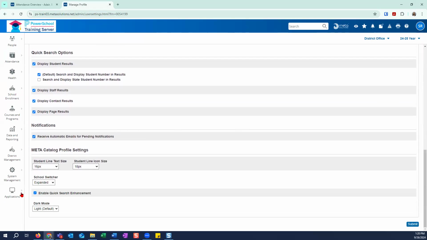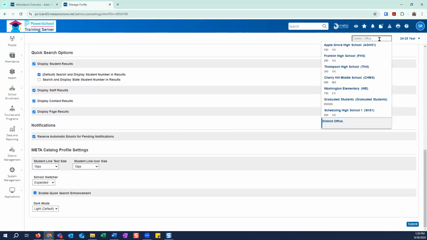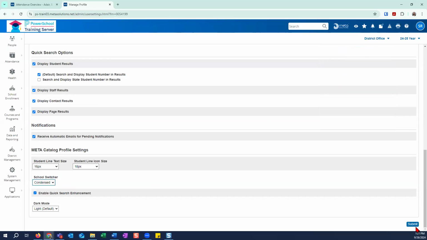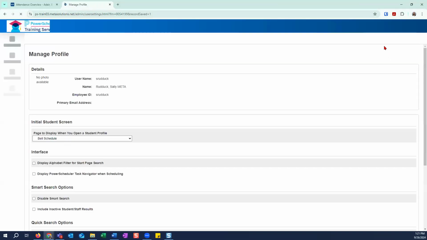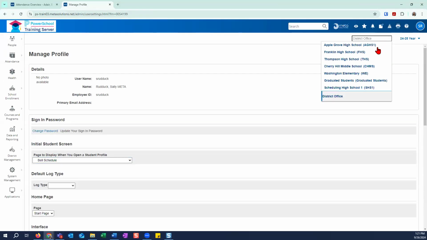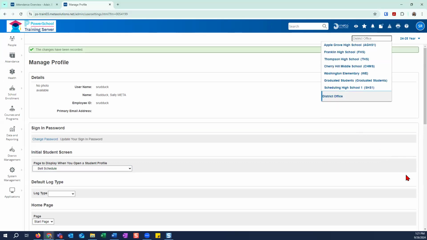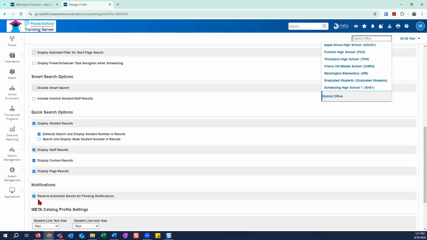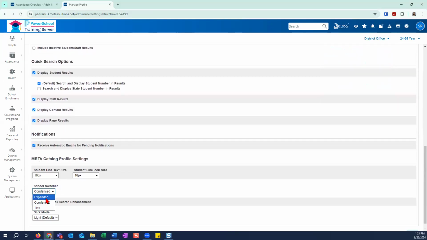There's a couple other settings here we can talk about while we're here. School Switcher, there's expanded, condensed, and tiny. I have it on expanded. What this is, if I click on my schools here, you can see I have my school name, the abbreviation, and the number listed. You can change those as you would like, again, by user. If you want a condensed view and you don't want the numbers on there, and then you can also see, again, there's a tiny view. So again, options for you per user.